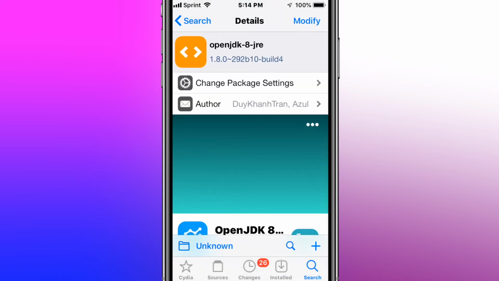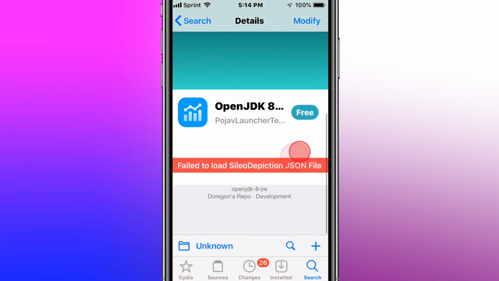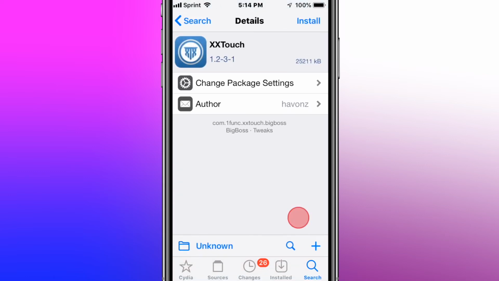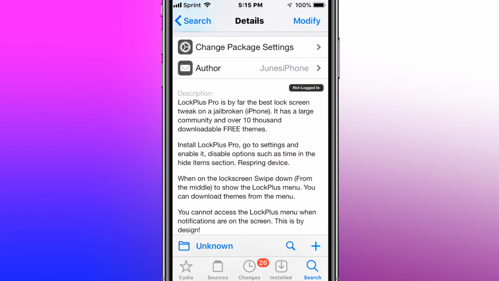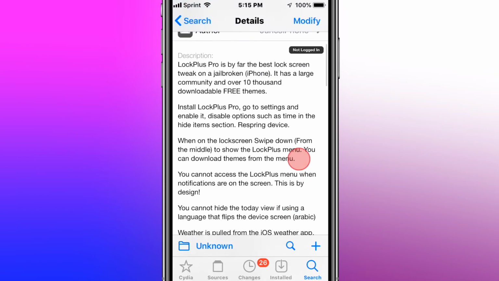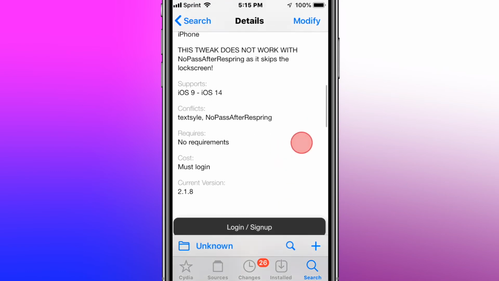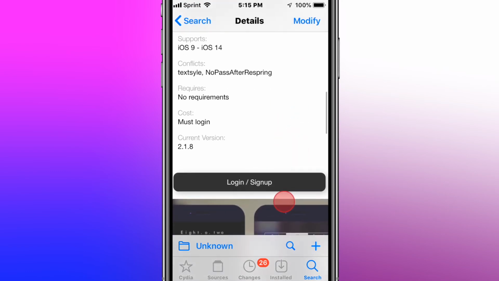This is called OpenJDK-8-JRE, the OpenJDK 8 runtime environment. This is called Ets Touch. This is called Lock Plus Pro. I guess Ets Touch might be an all-touch alternative, but Lock Plus Pro is the best lock screen tweak on jailbreak and iPhone, with a community of over 10,000 downloadable free themes. It supports iOS 9 to 14.